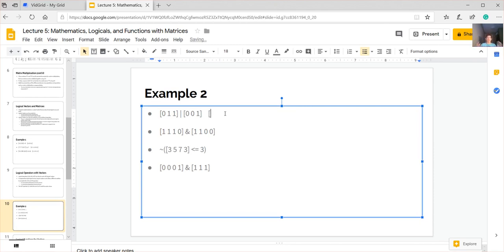So we say the first vector 0, 1, 1 or 0, 0, 1. Remember, the or operator will result in a logical true if either element is a logical 1. But you have to look at it element by element. So let's look at the first element of both vectors. The first element is 0, the first element is 0, so that means the first element in this produced vector will also be 0, since neither of them is a 1.